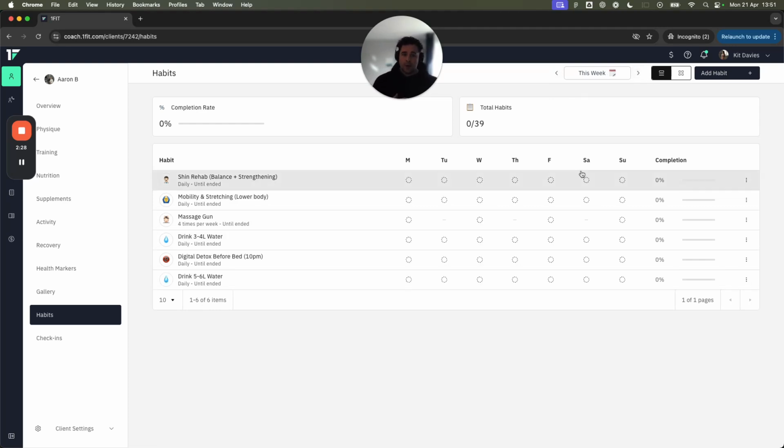Now, what do you do if you want to end a habit? You've got 3 options, or 2 options really. One is to end the habit, which will end it today. If you do that, then your client will still be able to see their habits and their work previously. If you've made a mistake and you want to delete the habit, then press remove. This will delete all history associated with that habit, as well as ending it.